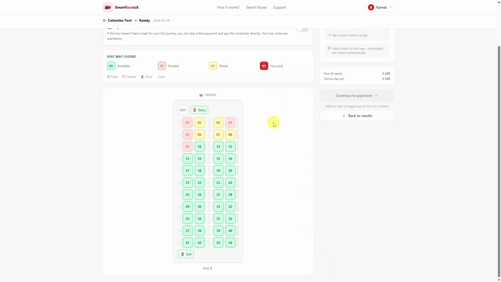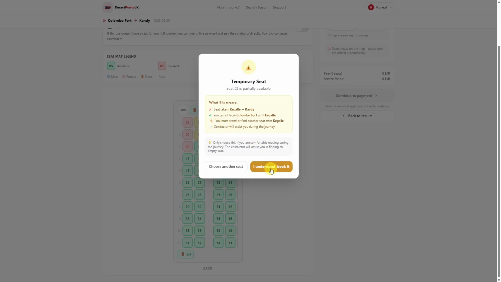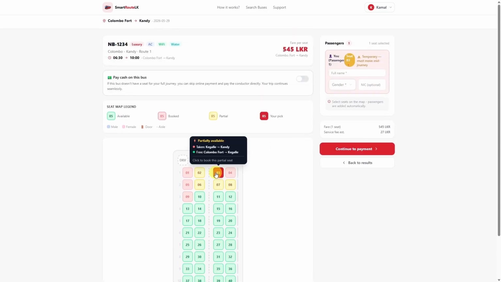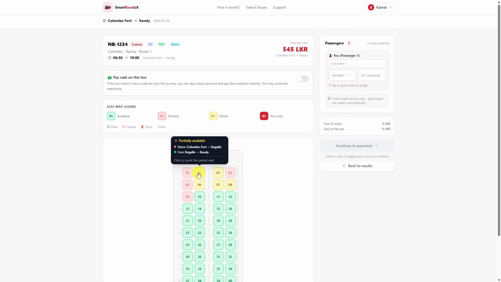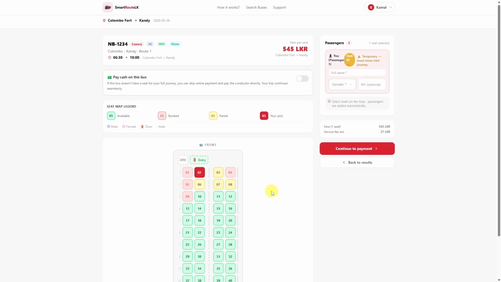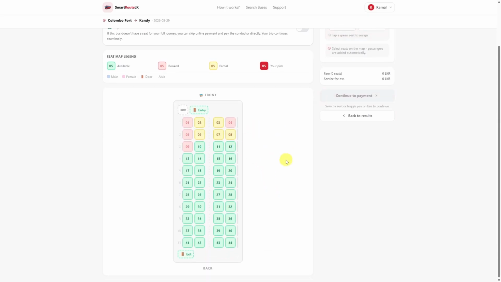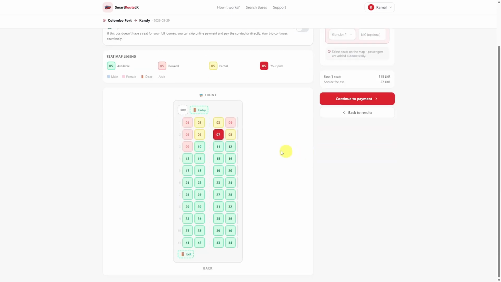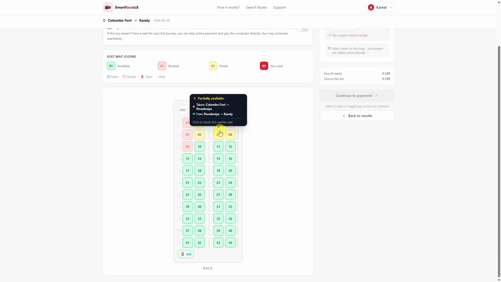Full block. The logic behind this is a single database query. When a new booking comes in, the system checks: does any existing booking stop range overlap with the requested range? If another booking starts before your destination and ends after your boarding stop, that's a conflict. If not, the seat is available for your segment, even if it's booked for someone else's segment on the same trip.